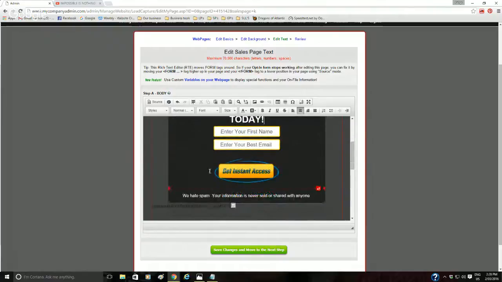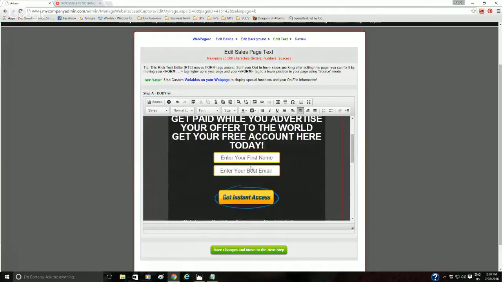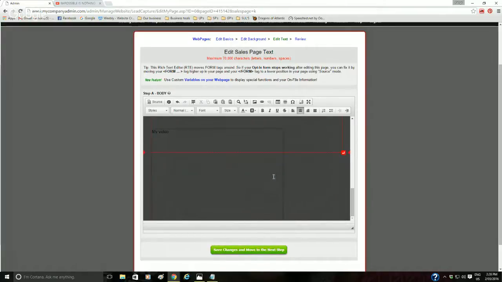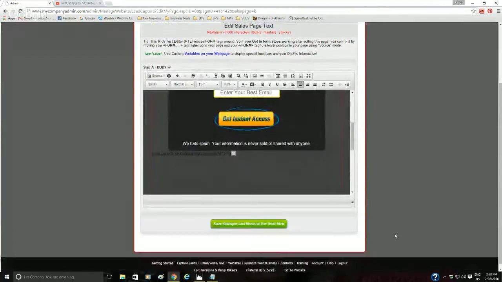That button is going to go to where we just told the capture page to go at the beginning. Name, email, we hate spam, that's fine. Now you see these little numbers? These are part of your automatic background and part of the form itself. So don't go and delete these little cryptic numbers. Okay, we're going to click save. Hit the save button.